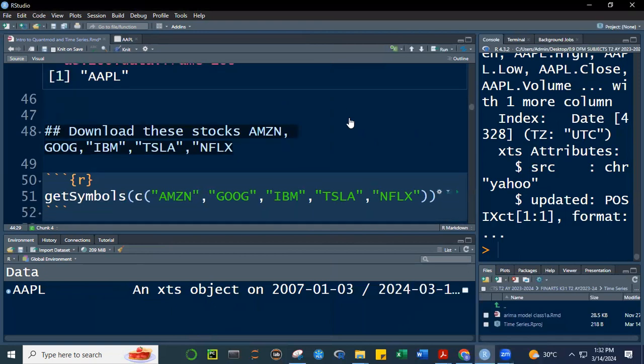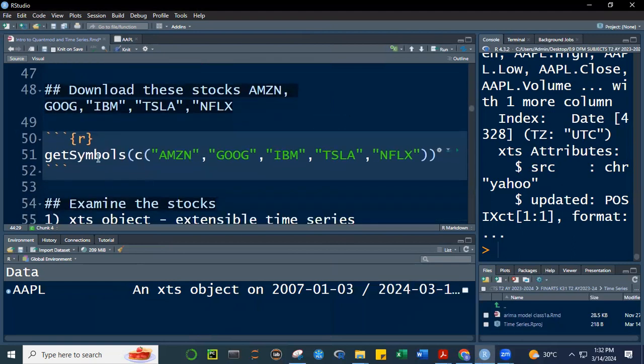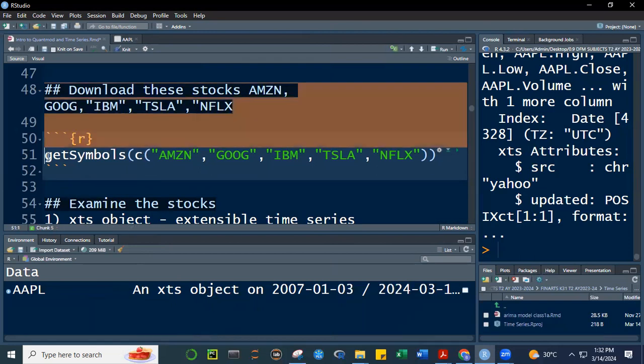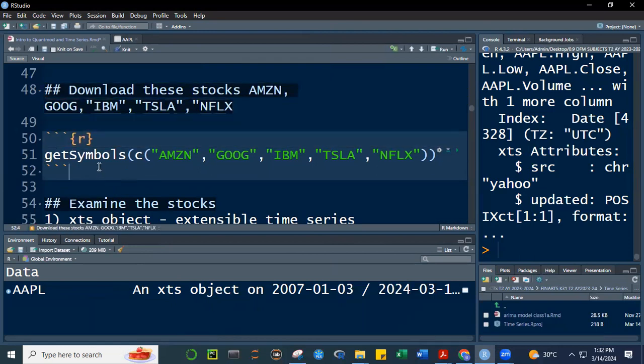Okay. Now, you can get several prices at the same time, no? Katulad nito, class, get symbols. All right, so I want you to write this, no? Get symbols, and then let's use several: Amazon, Google, IBM, Tesla, Netflix. Can we get these stock prices in one code?